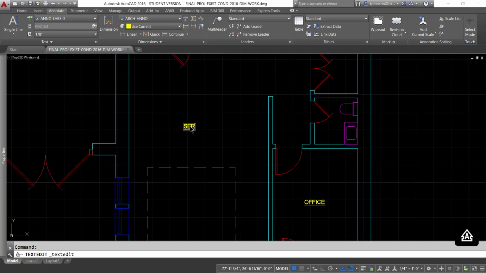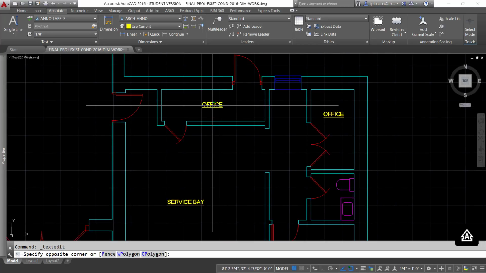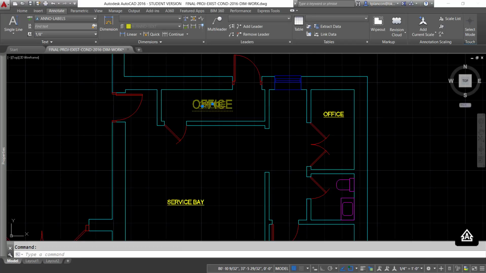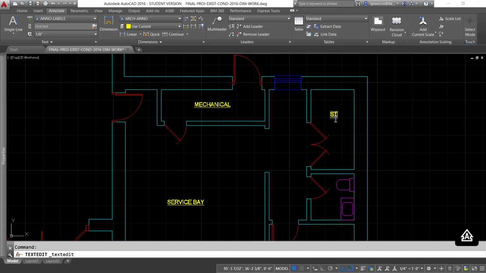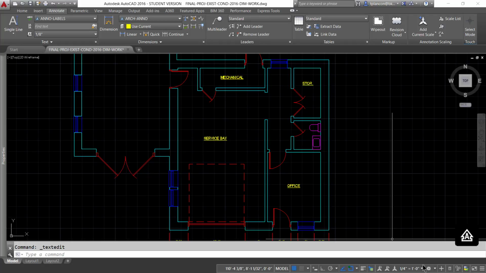So here I can change office to the service bay, and also note that it's still picking up the underline. This is the mechanical room, so I can just double click on that and edit the text to be mechanical. Whoops, it's an L. Make sure there's an L there. Okay. And the same over here where this is a storage room. Just edit the text to be storage or store, period. And now, because we just copied that initial text object around, they all have the multiple scales associated with it.